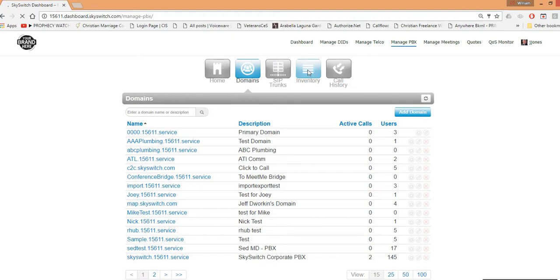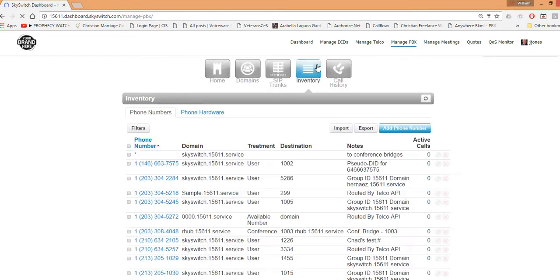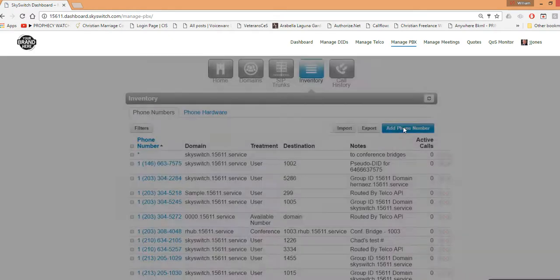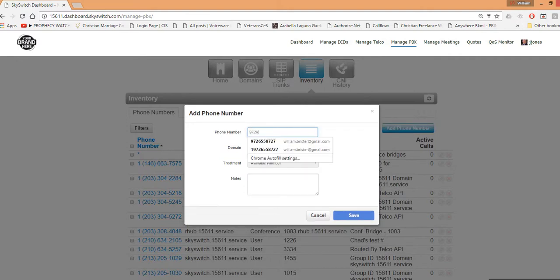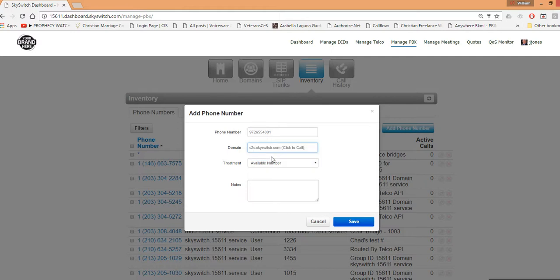You want to go to the inventory at the reseller account level, and you want to add the number here. So let's say I had a number, a DID in that domain for one of the users, and they wanted to use their outbound caller ID on that number until the number ports. Okay, so this is how I'll enter the number in. I'll leave it as available, and I'll click Save.